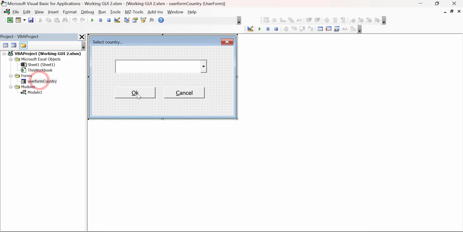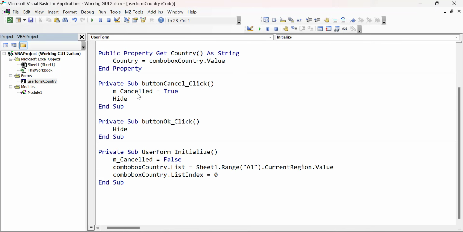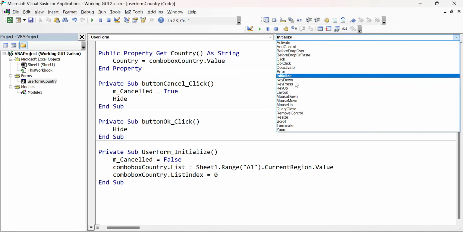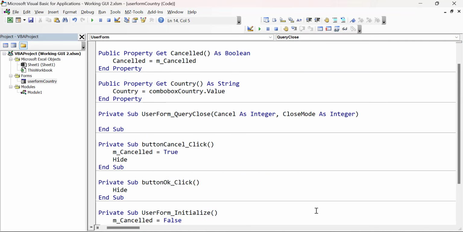Now what we can do to circumvent this is we can basically hijack that call and prevent it from occurring. So we go to the query close event. We use the close mode parameter to tell us where the user form was closed from. Now vbFormControlMenu means it was closed by the X.